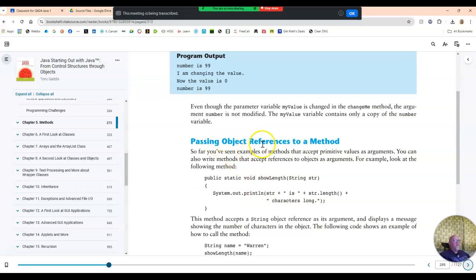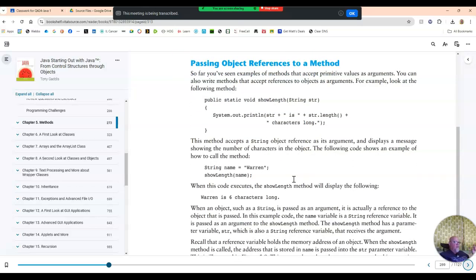Passing object references to a method. So far we've seen examples of methods that accept primitive values as arguments. We can also write methods that accept references to an object as arguments. So let's say, for example, I've got public static void showLength, and it's going to receive a String. Now, I just said a few seconds ago that Java always passes by value for primitive data types. For objects, remember a string is an object. str right here is an object. It's not a primitive data type. It is an object variable.